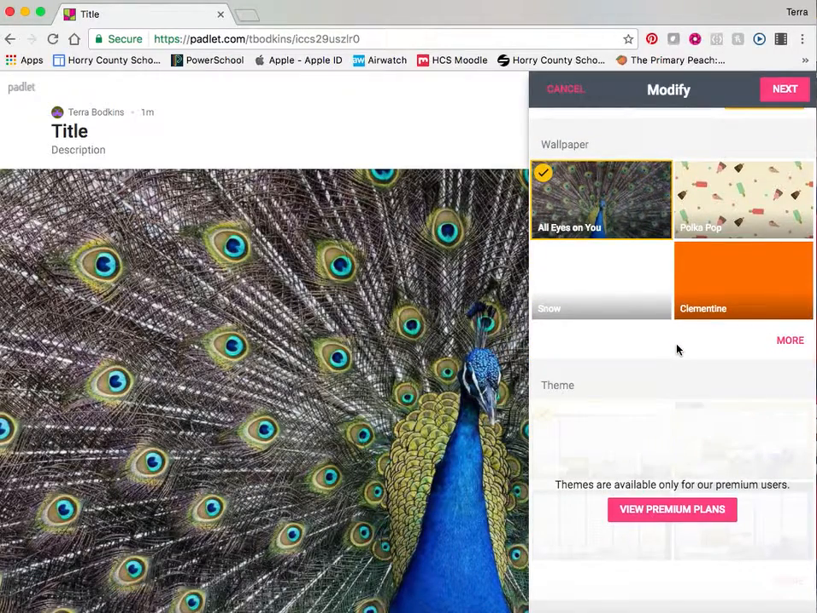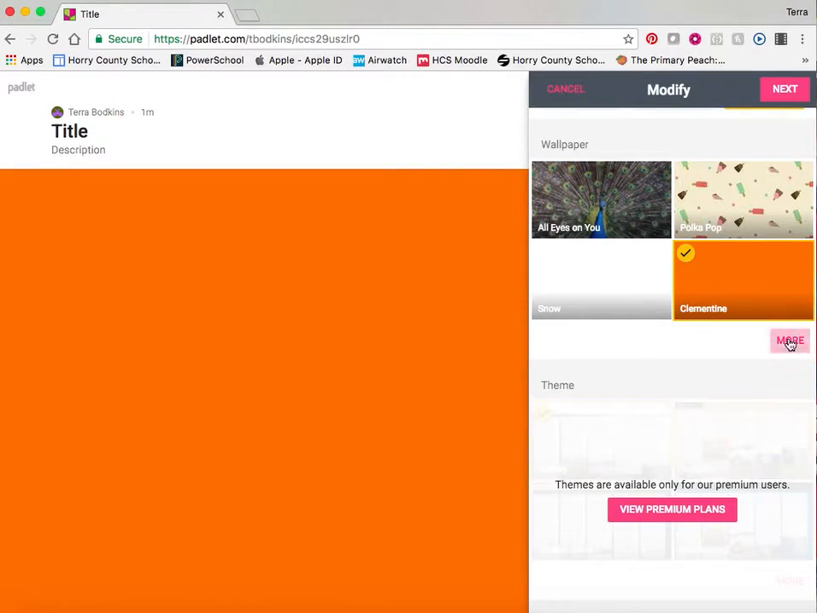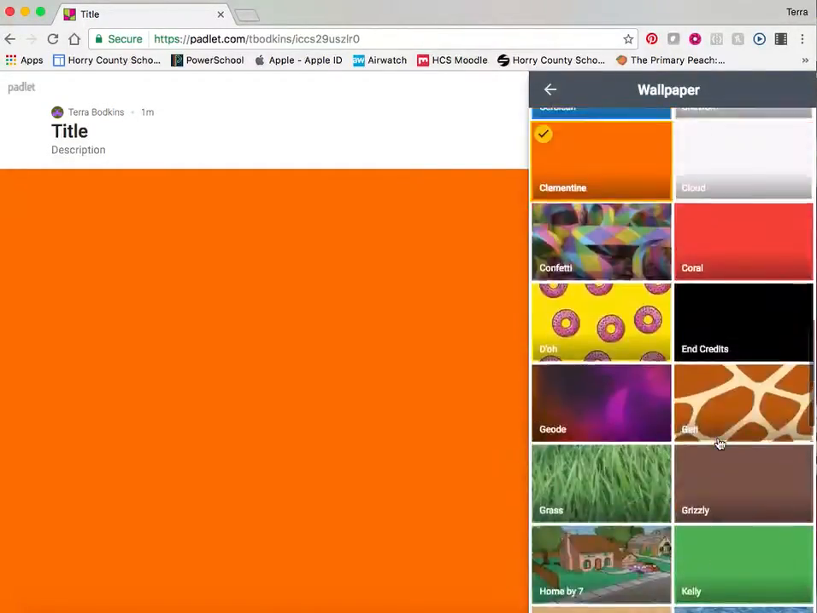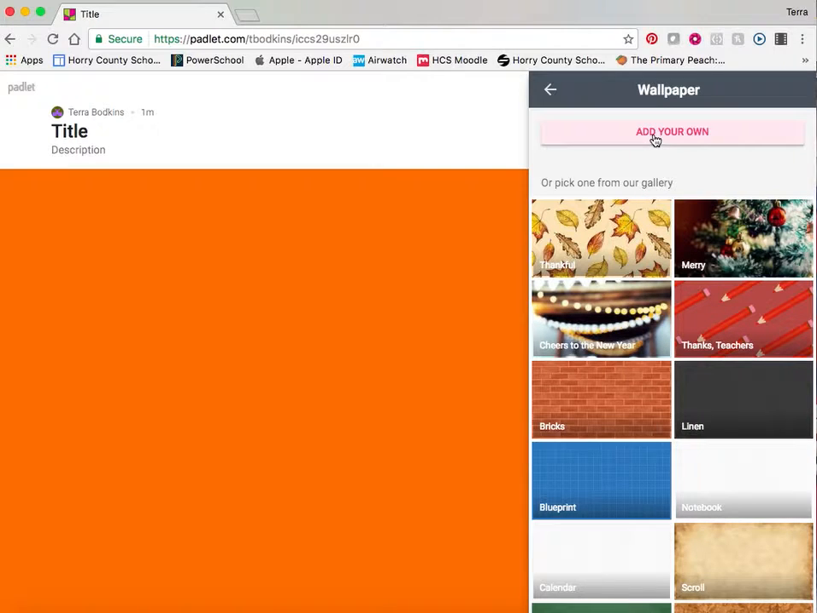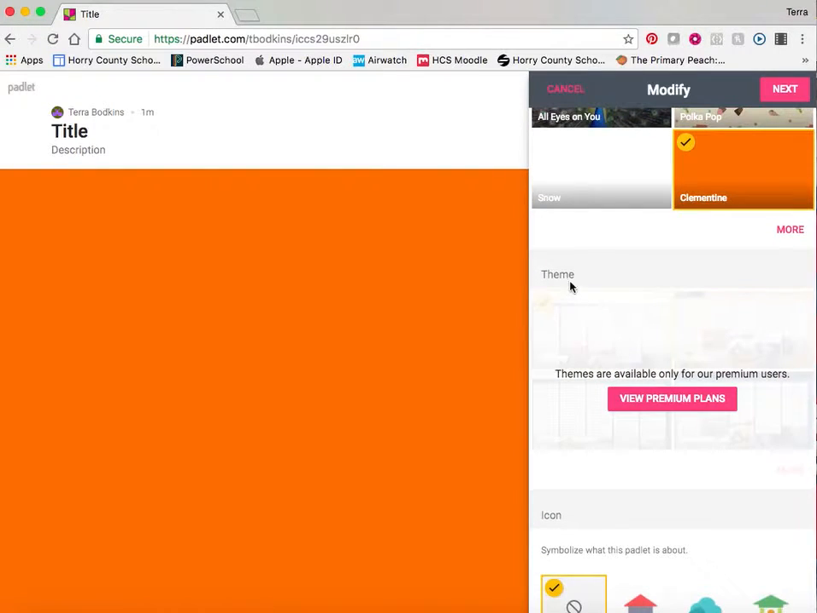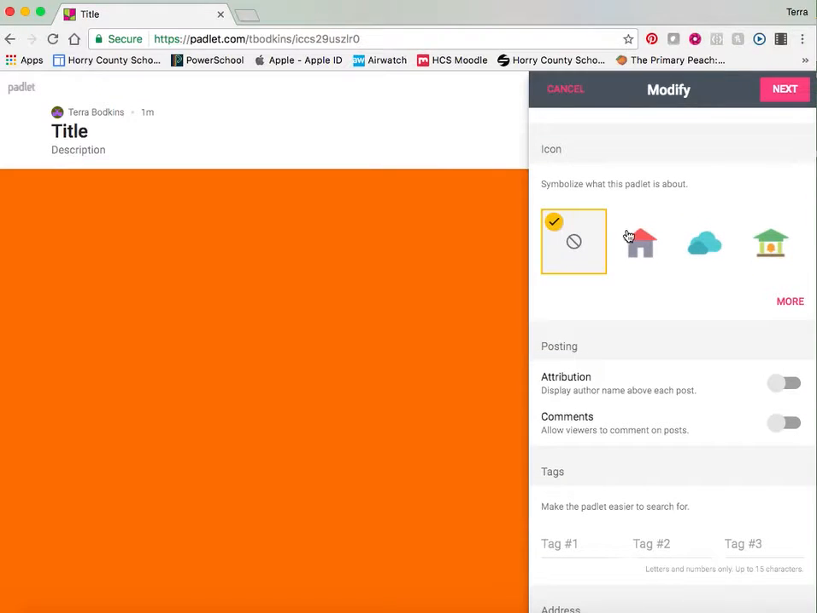All right, now it's time to set my background. I can stick with the peacock or change it to something that Padlet has already created for you. You can see they've got a lot of different options, but I also like the fact that at the top you can add your own and actually upload a picture from your device. Okay. I also have the ability to choose a theme if I choose to purchase the premium plan. And I can also include an icon that will appear in the left-hand corner of my Padlet. And this may help with organization.